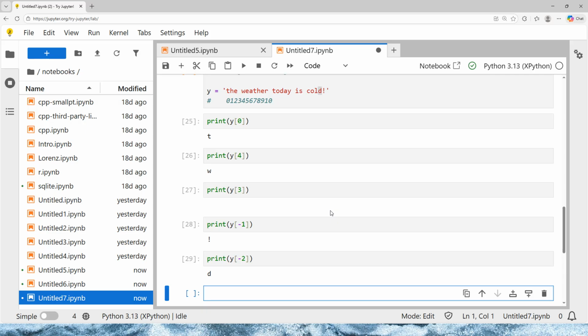What about slicing? Slicing is start, stop, step.